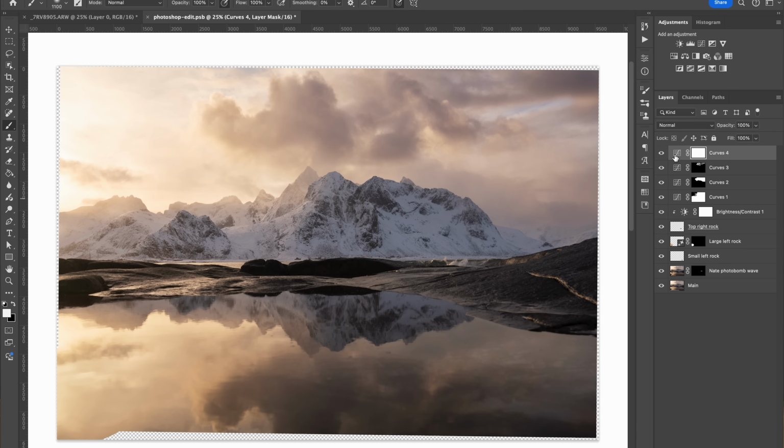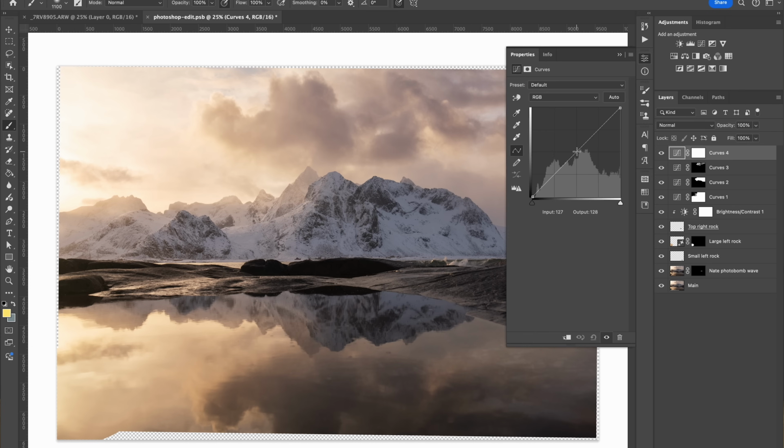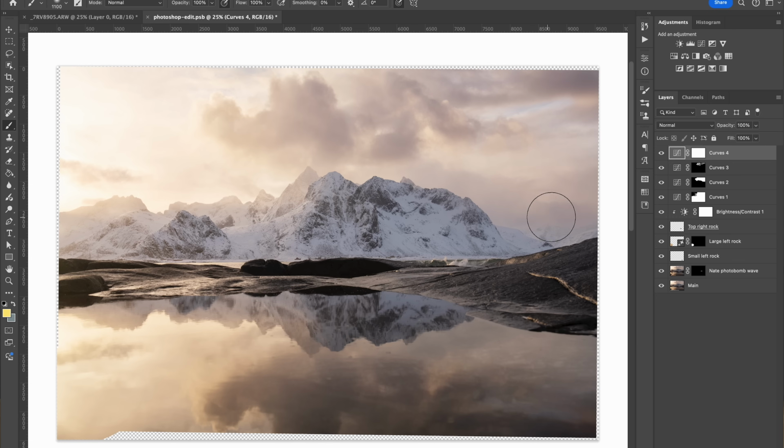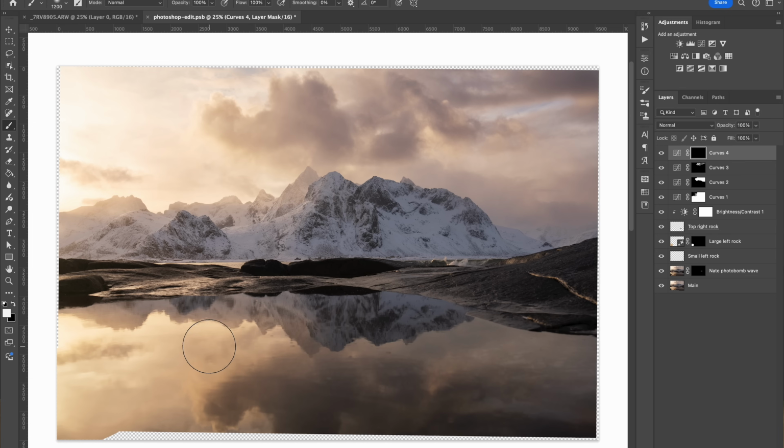So let's maybe lighten it. I'll double click on the graph here. Again, I'm just going to drag the midtones up a bit. And then I'm going to hide everything. So Command or Control I while selected on the layer mask. Then with my white brush selected, I am going to turn off the pen pressure settings for this because I just want 100% of it to be the reflection here.